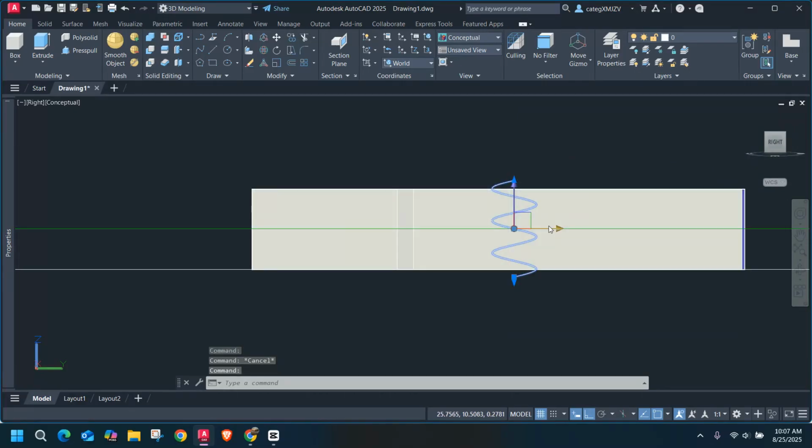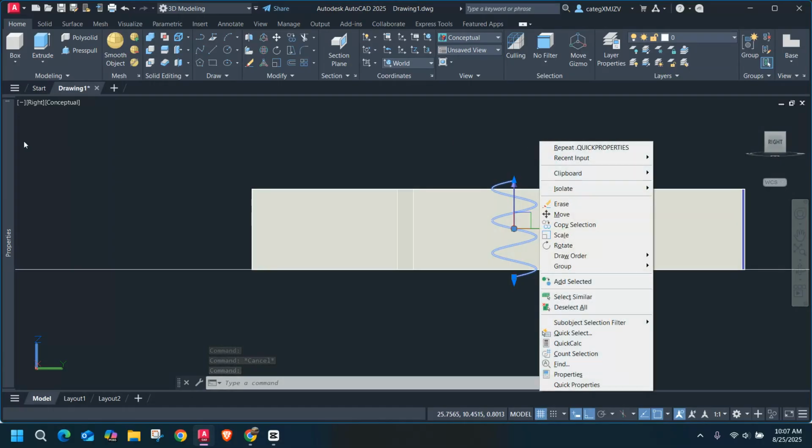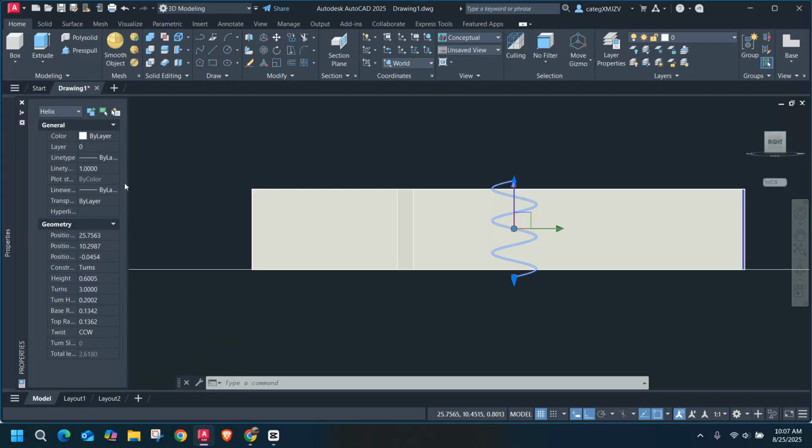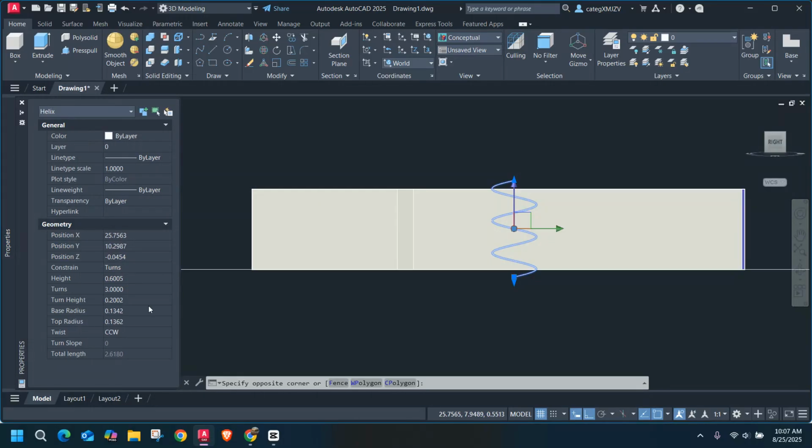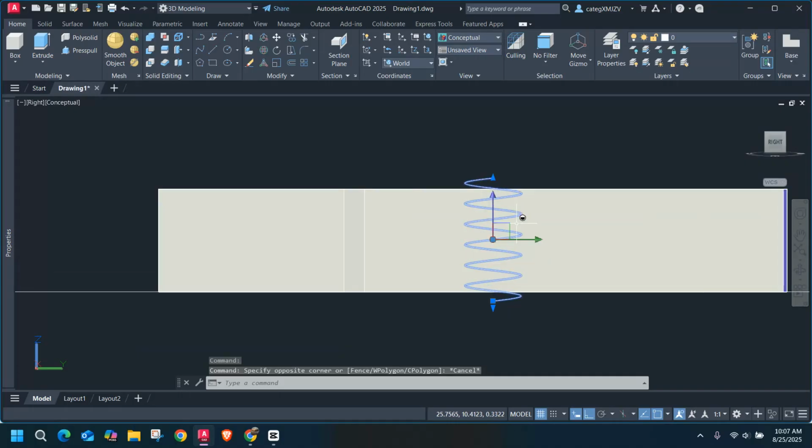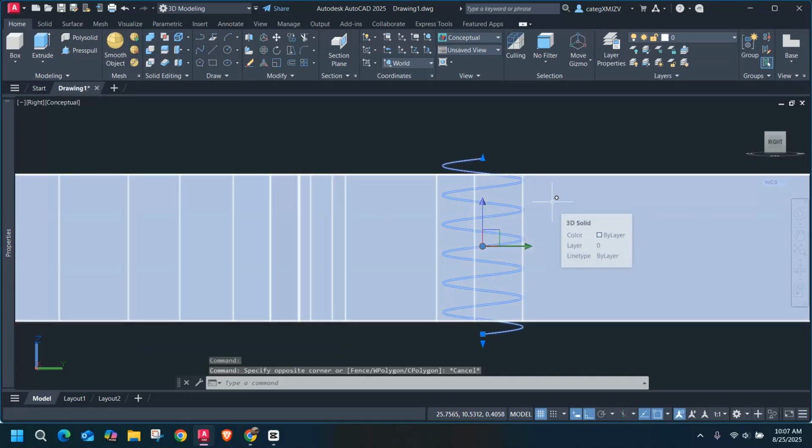Now, is that enough twists? No. So go to your properties. They should all be over here. Make sure you can read everything, otherwise it doesn't make any sense. Your turn height is fine, your turns aren't. So let's do 6. And make it, okay, there it goes. Sometimes it stalls, don't worry.